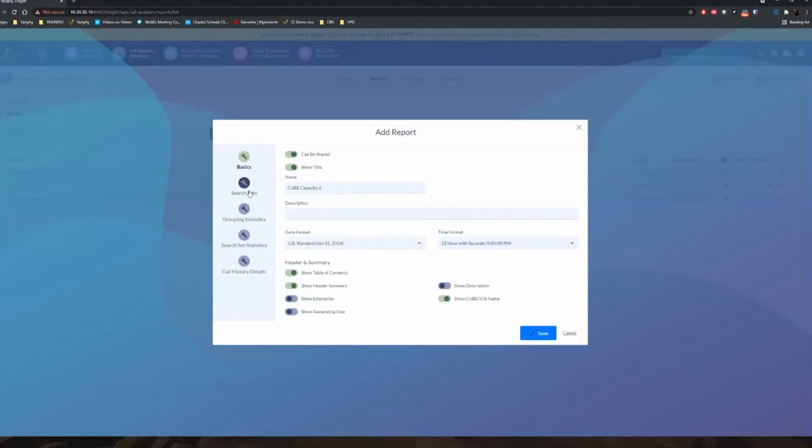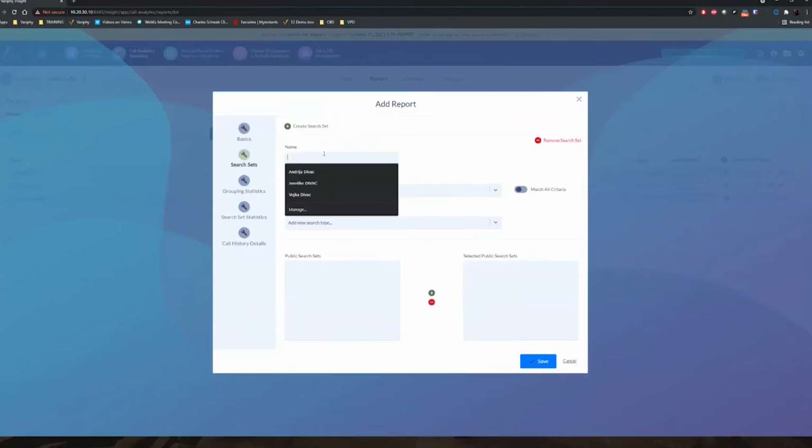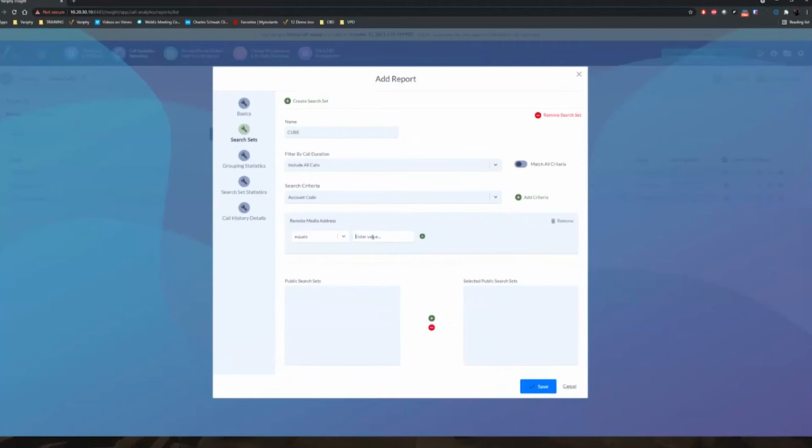Let's call it 2. Go into our search sets here. We're going to create a new search set. Call it cube. And we're going to add search criteria. We're going to do this on remote media address. And I know in our environment, starts with a 22 is going to be connected to a couple different PSTNs that we have. So we'll change this to starts with. So we're going to start everything that starts with 22 dot.